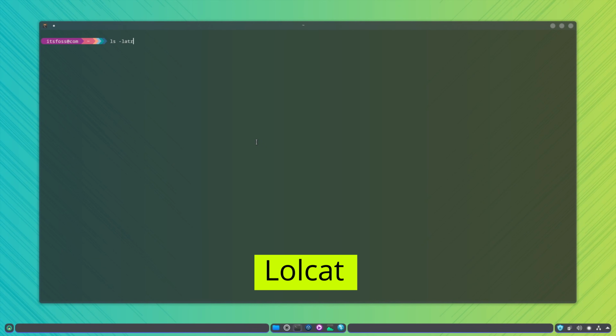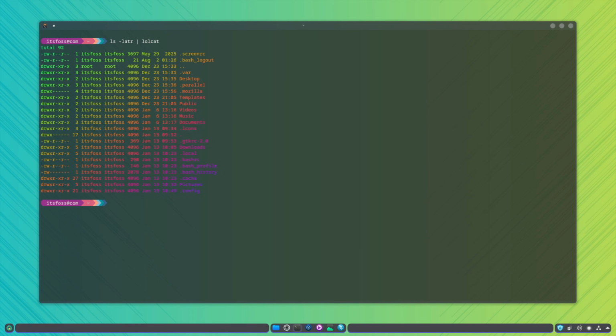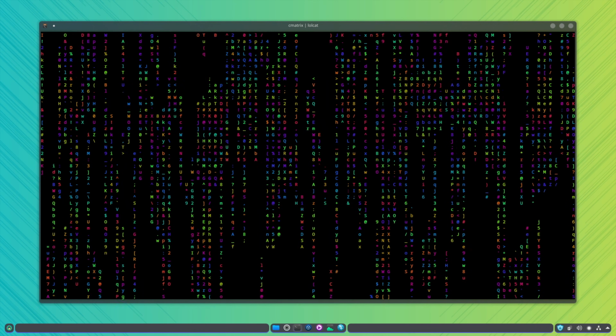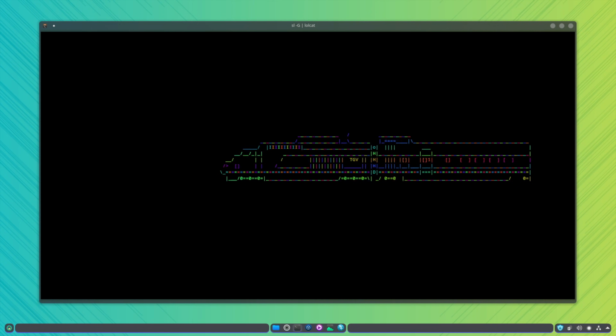Next up is lolcat. If you pipe a command through lolcat, it gives you a colorful output. And not just that, with a few extra options, you can even animate the colors. You can make the classic matrix effect colorful, or even run a rainbow train across your terminal. Just keep an eye on CPU usage. Things can get a little intense at times.